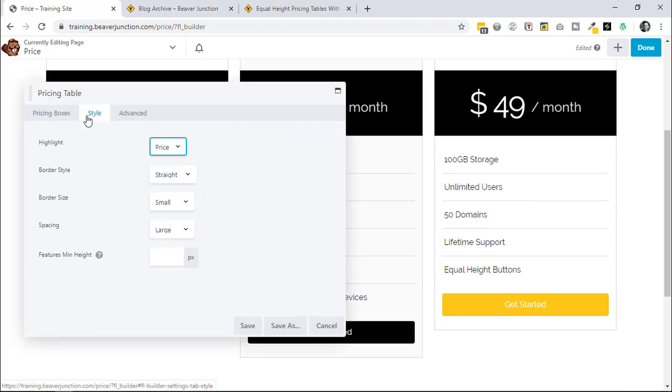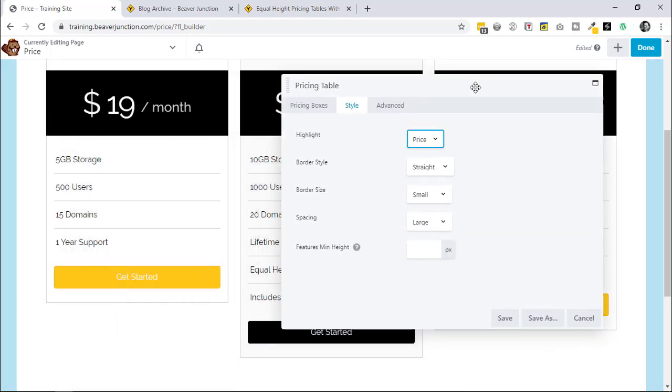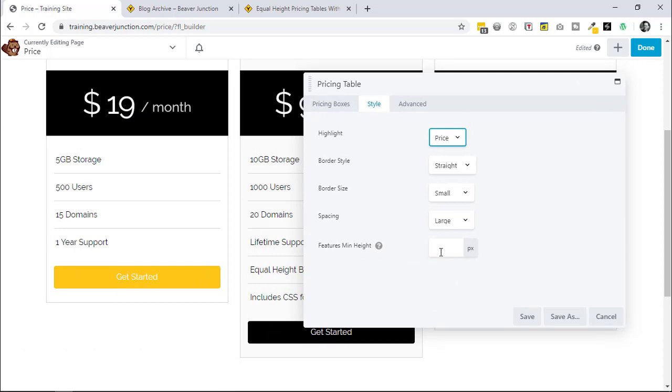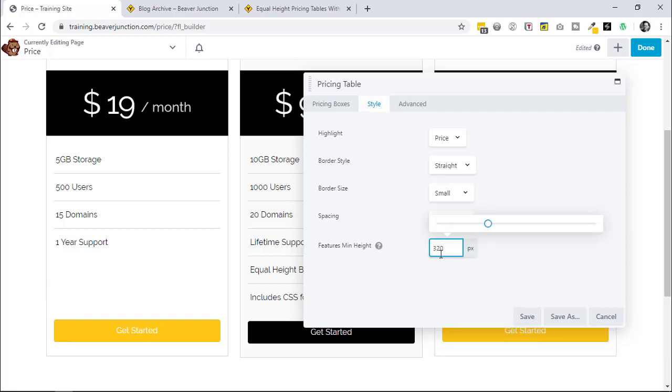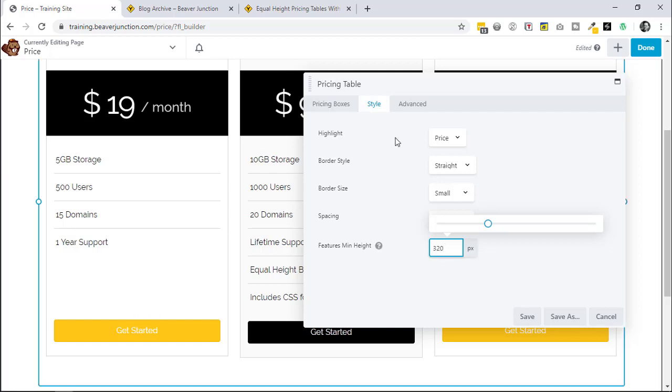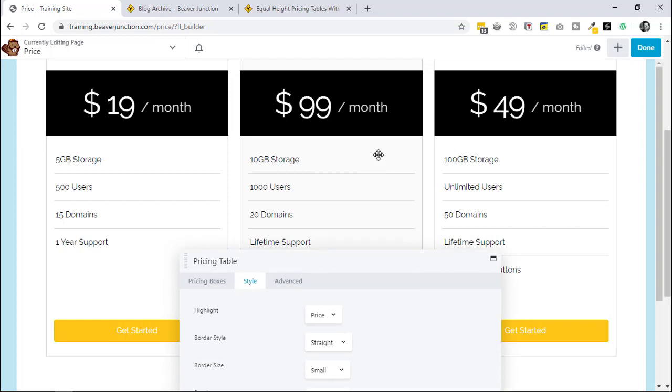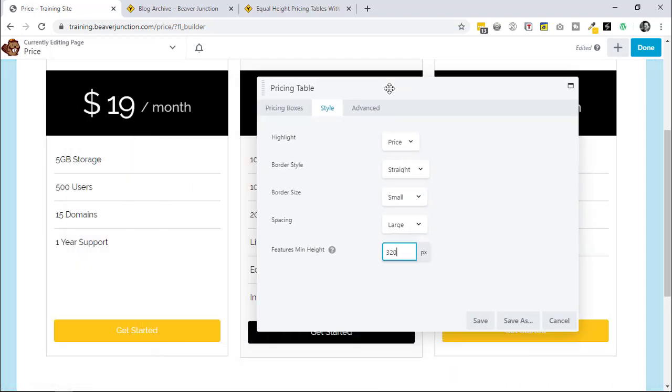If you go to the styles tab and to the bottom, you'll see that we have a features minimum height, and you might have to play with this a little bit, and you can only use pixel values. So the best thing is to just quickly adjust until you get to the breakpoint and things stack, just to make sure that everything is working fine. But I know mine is 320, and there we are, it's fixed. It just leaves a bit of space between the button and the last feature.